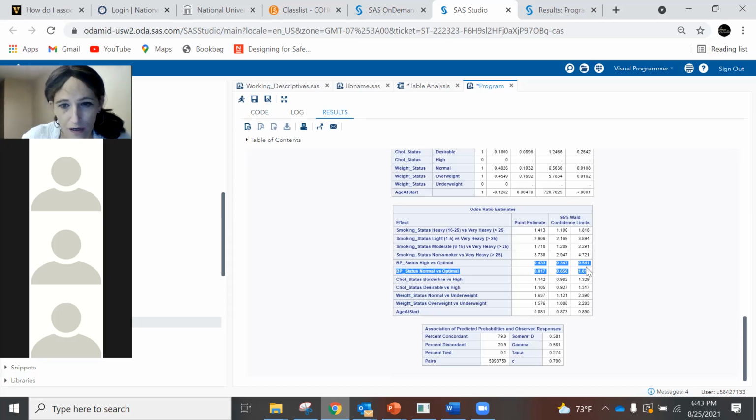You have a lower odds of being alive, being normal versus optimal. Don't forget, optimal is optimal. So I'm not sure why normal, but optimal apparently is better than normal.